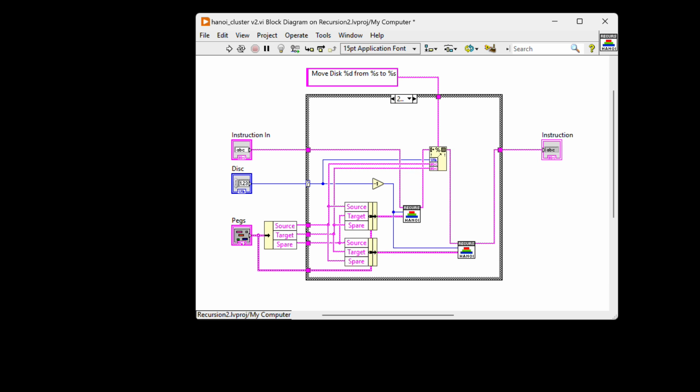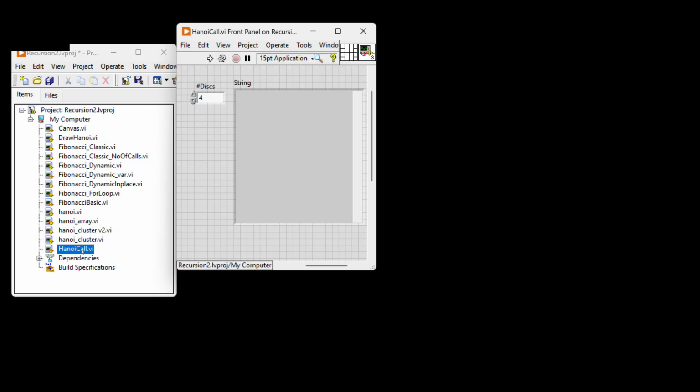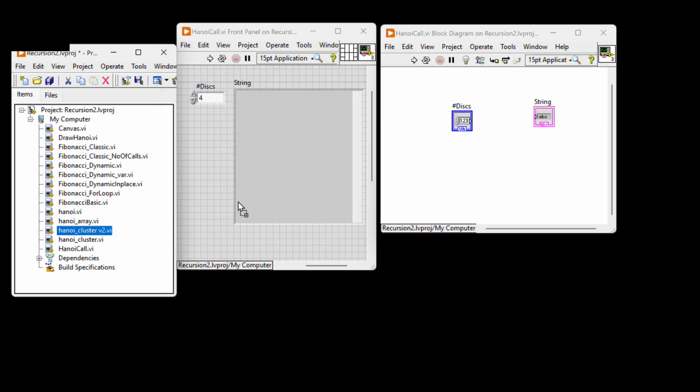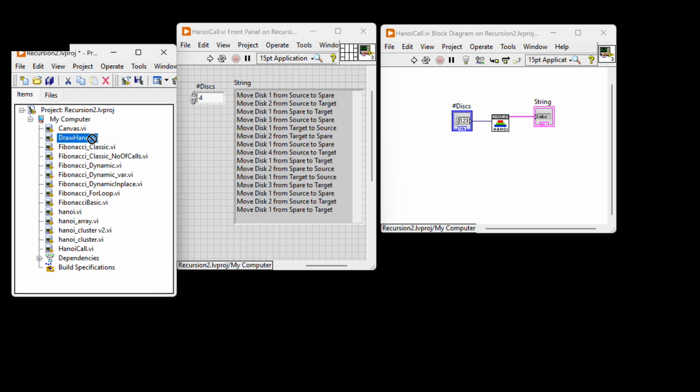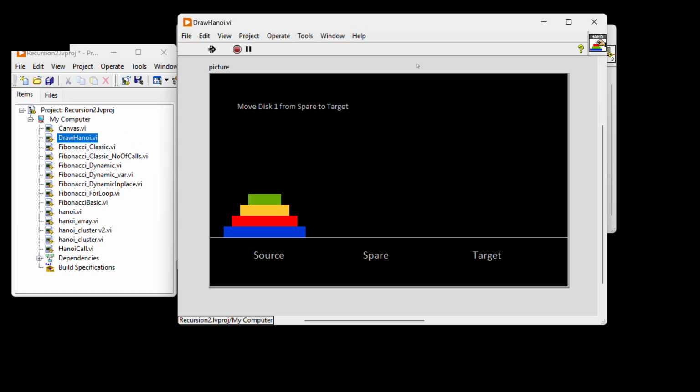Finally, we move the n-1 disks from the spare peg to the target peg, using the source peg as the spare. The Tower of Hanoi has a clear recursive structure, but it still demonstrates exponential growth. The number of steps doubles with each additional disk. With just a bit of effort, you can visualize these moves using the picture indicator.